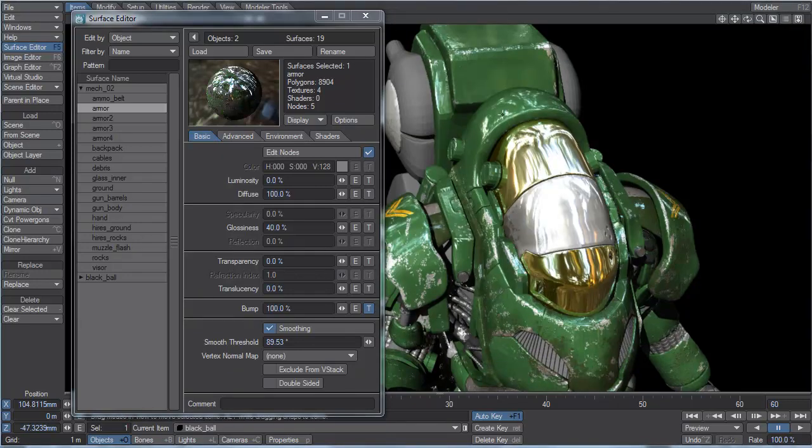So let me just close this. For the main armor, I'd actually like this to feel a little bit more desaturated. It feels a little bit too shiny green for my liking, but I don't want everything else to lose its color. So there's a pretty easy way to do that.